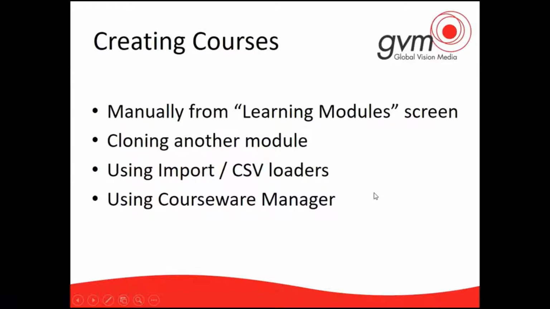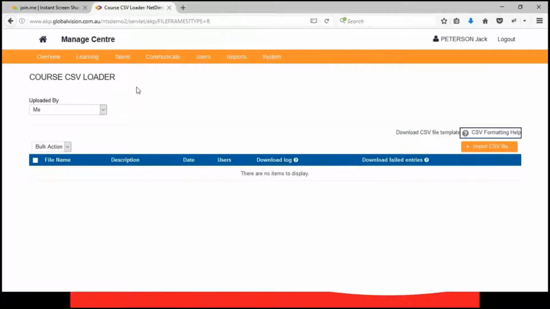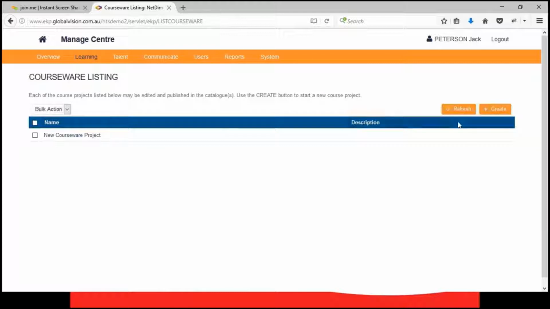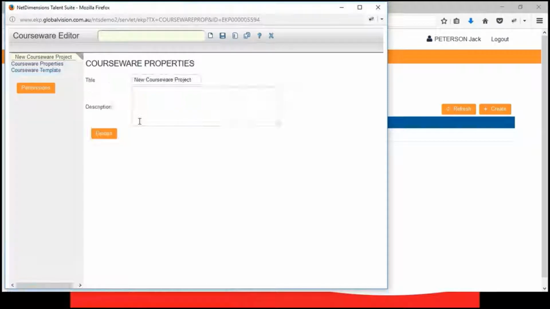The last way of creating a course is using a courseware manager that's available on NTS. It is a kind of like a very quick authoring tool, and it's a very basic one as well. So the way you get to it is under Manage Center Learning, there is Courseware Manager, and you click on Courseware Listing. This allows you to create a new courseware. So we've got one here, we'll call it New Courseware Project. Under Courseware Properties, it allows you to put a title to the thing.